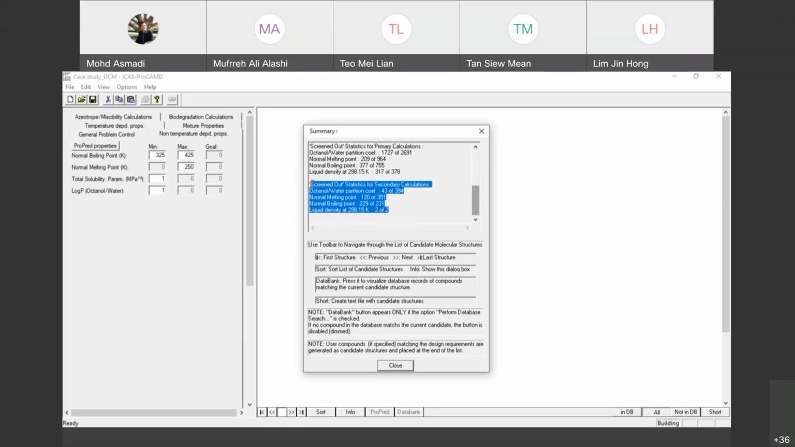We can screen out of the 394, 43 is not within the range. We can omit 43, and of 351 we can omit 120. And so on. This is if we screen out based on the octanol and water partitions.